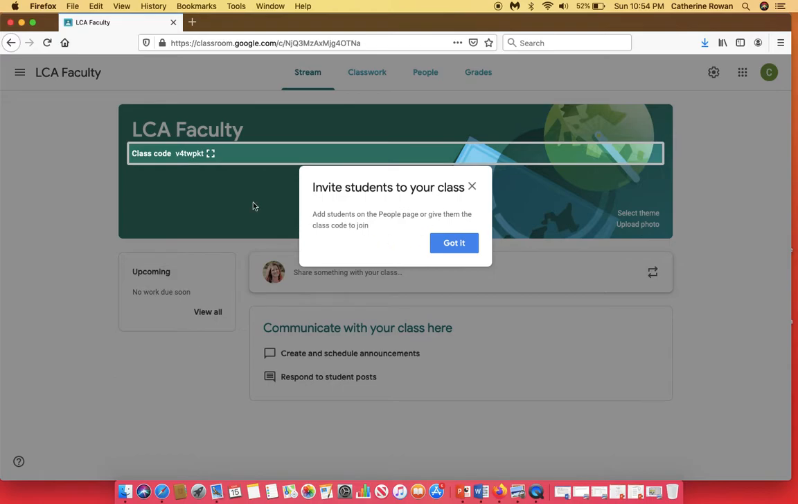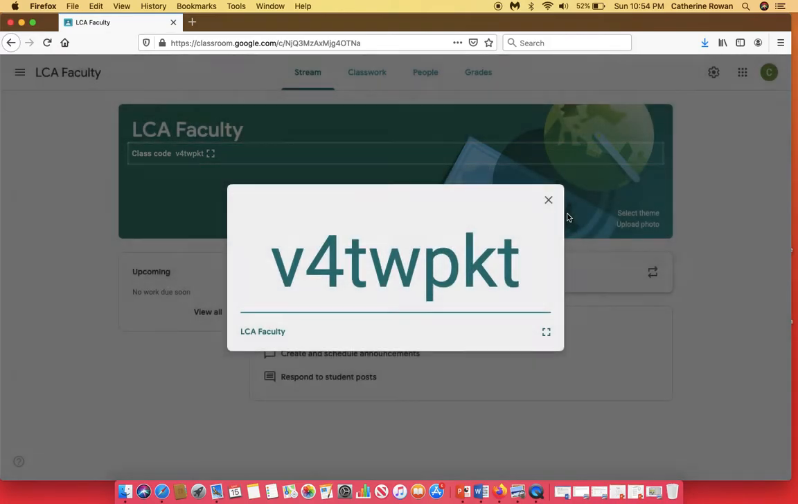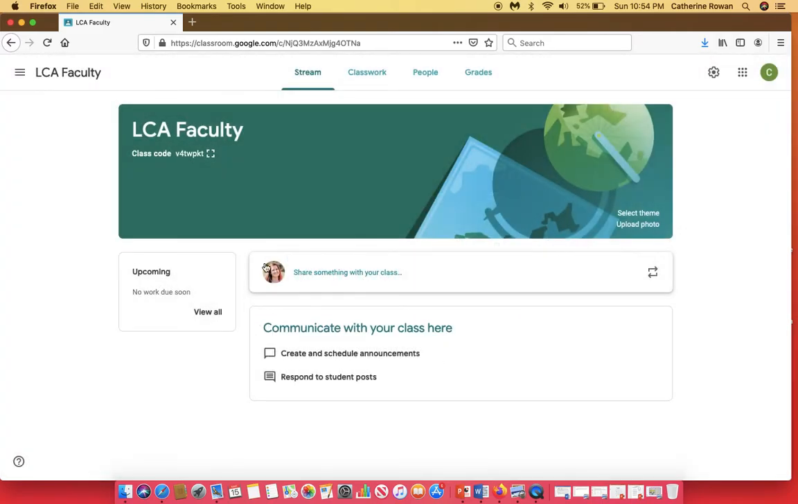So invite your students to class. Give them a class code. All of the students with a Lanier Christian email address can easily join a Google Classroom, and most of them probably already have. So give them a class code. This is the class code for the LCA faculty, and you can push that little display button and it makes it big, so you can cut and paste it. So there you go.